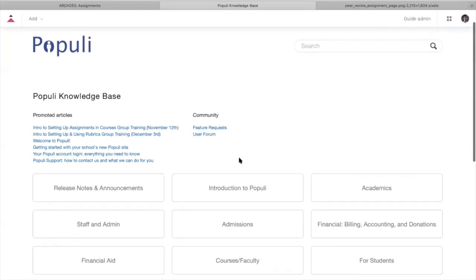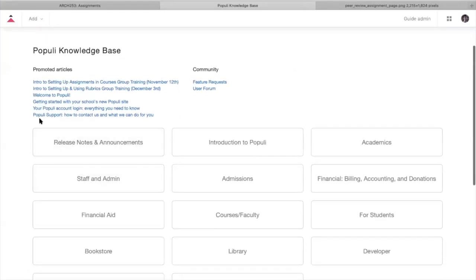I'm going to click on Search the Knowledge Base real quick, point out a couple key articles that I think are important. One is whenever you go to the knowledge base, always keep an eye on our promoted articles. In fact, this is probably where you found out how to sign up for these group trainings. And so here's another one coming up on rubrics. So you can always sign up for those there. There's a few key ones.